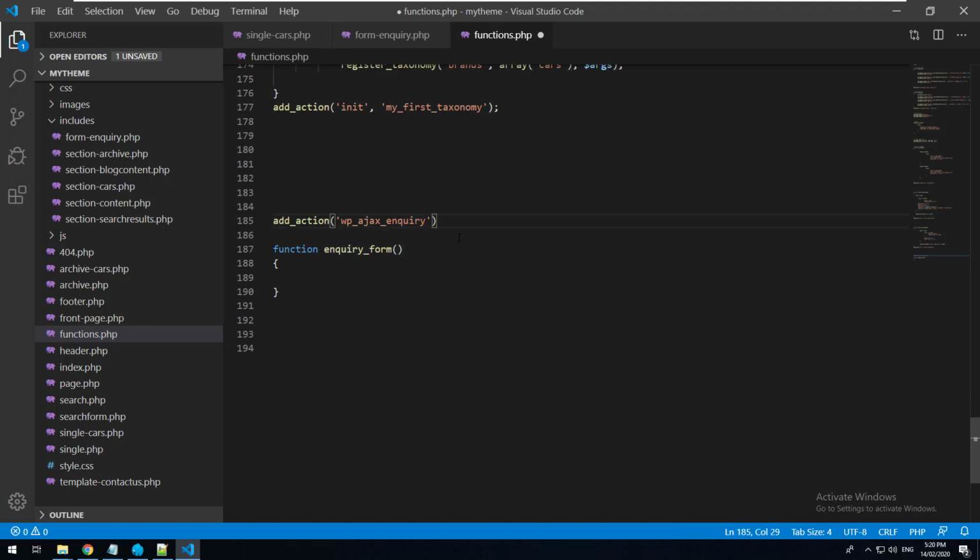So add action and then comma, and then we just want it to use the inquiry form function that we've created. We also want to make it work for non-logged in users. So if you just did it like this, it wouldn't work if you were not logged in. But if you're not logged in, you also want to do the same thing and just do nopriv, and exactly the same function it will run.